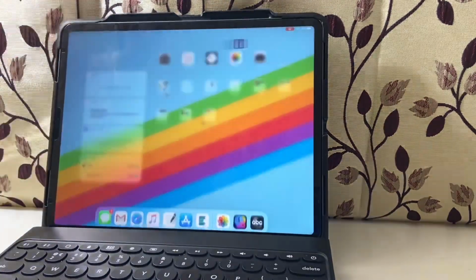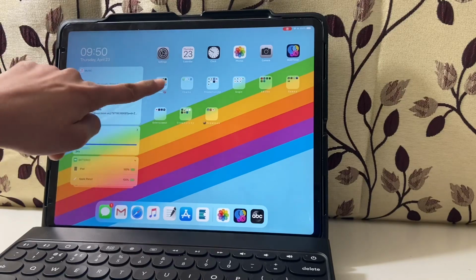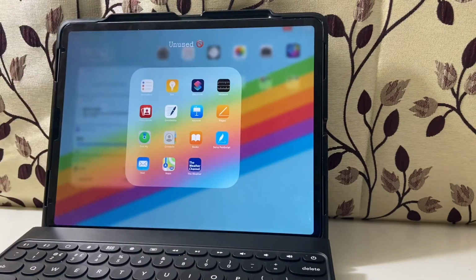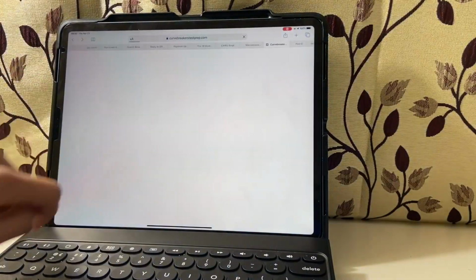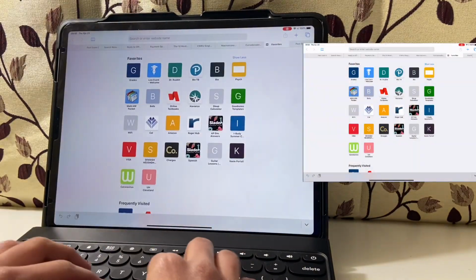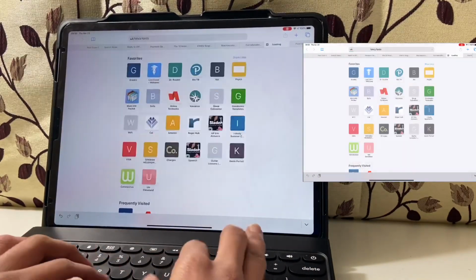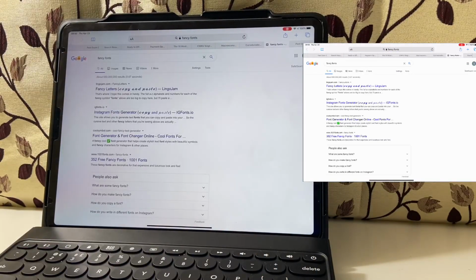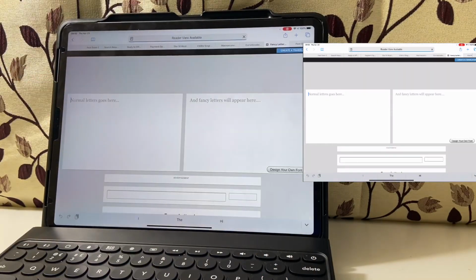Now, going into the folders, you might notice that the titles of my folders have a different font, and how you do that is by going onto a website on Safari. I'll link it down below, but if you just look up fancy fonts and click on the first website you see, you'll see something like this.